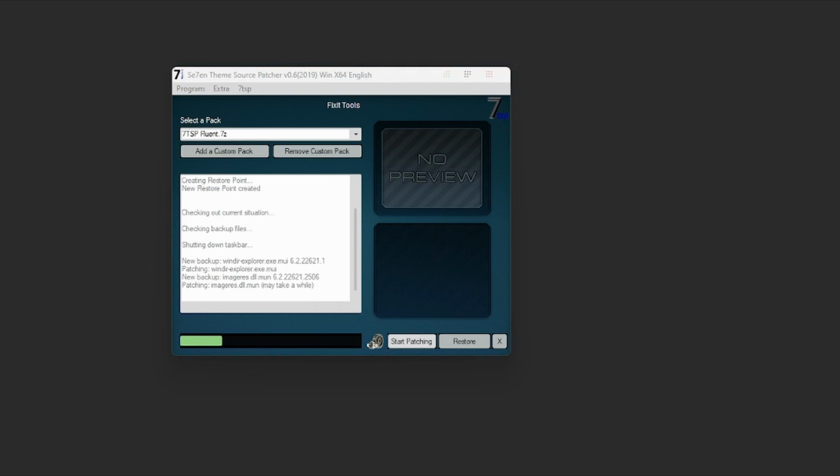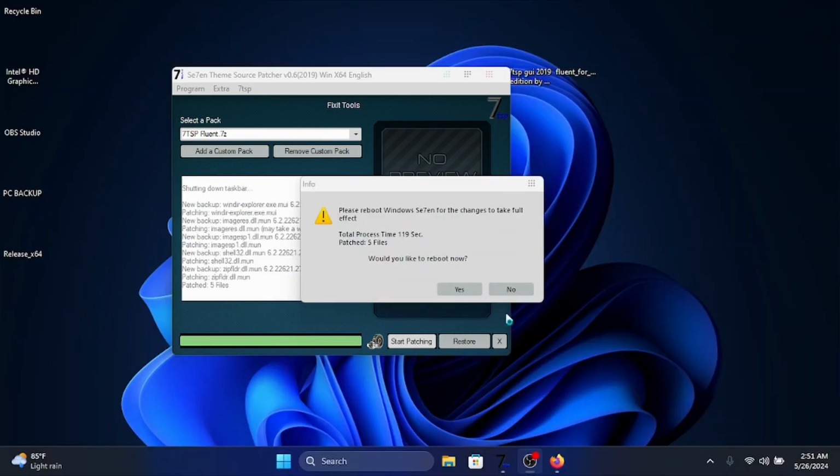Here it is patching. If it comes like this, please don't panic. It's just changing the system icons, so it might have to do all of this. So just wait for it to finish. Here, as you can see, it is asking me to restart for the 70SB to be able to patch the icons. It says it has patched 5 files, and it took 119 seconds, and then I have to reboot. So I'll reboot and get back to this video.